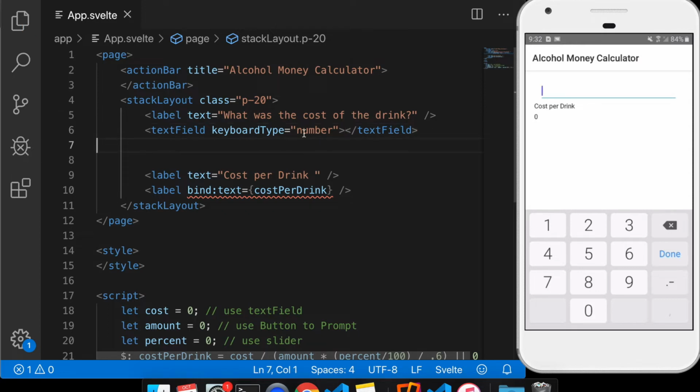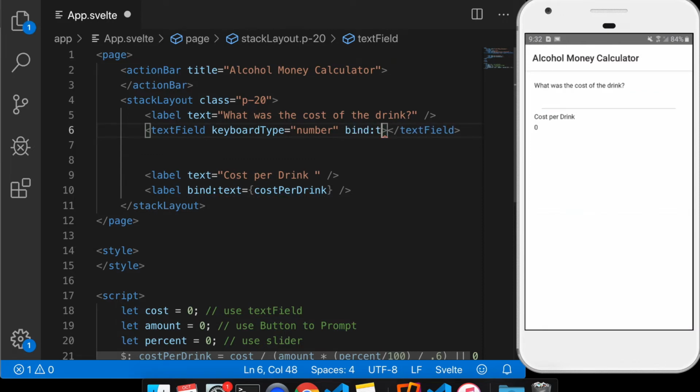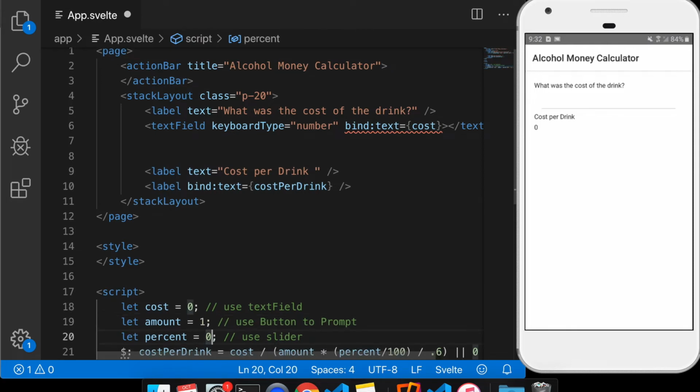Okay, and let's bind this text field. We're gonna bind the, I believe this is also going to be text, okay? We're going to bind that to cost. Okay, so no matter what we have for cost right now, the whole thing's going to be zero. But let's say, just so we can look, let's say these are both one. And we'll save that.